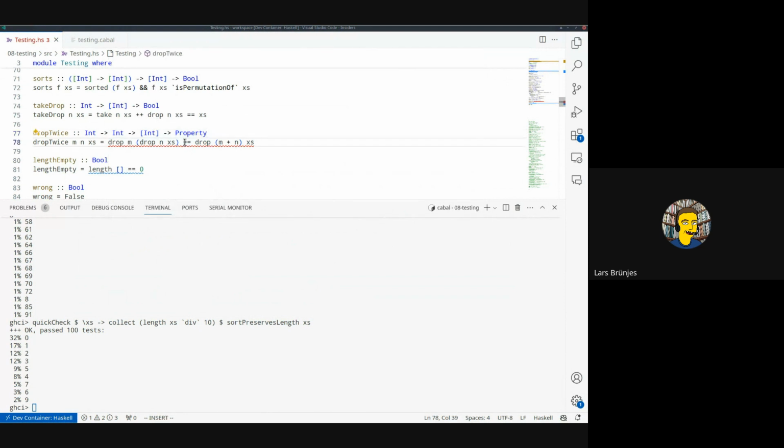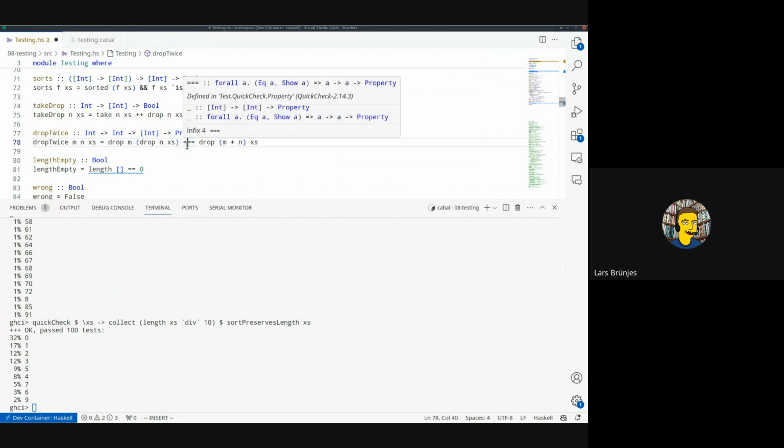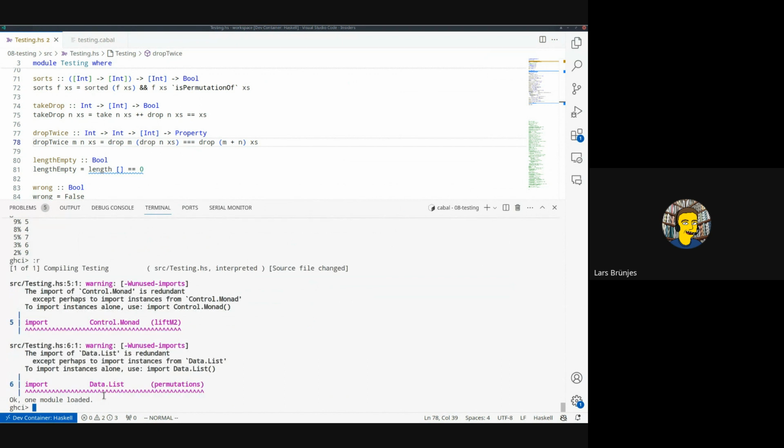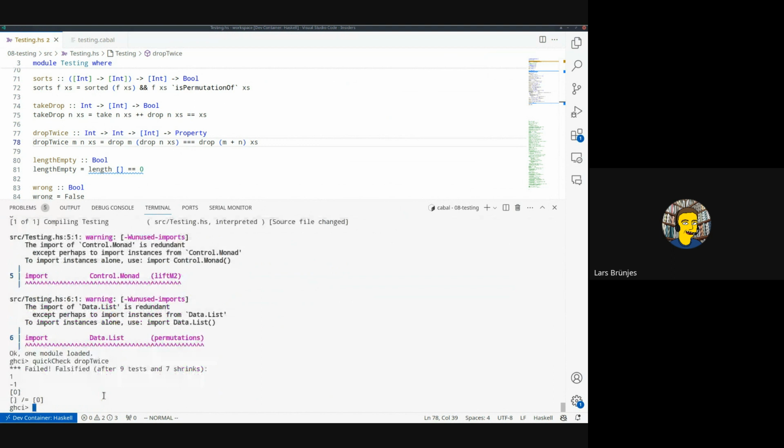But there is an operator in QuickCheck, triple X, which, I mean, I said you can think of property like booleans. So there are similar operations defined in the QuickCheck library for properties. In particular, you can check whether two things are equal, but now the result won't be a boolean, but will be a property. And the effect you can see now, if I do this QuickCheck drop twice again, now I get the same counterexample again.